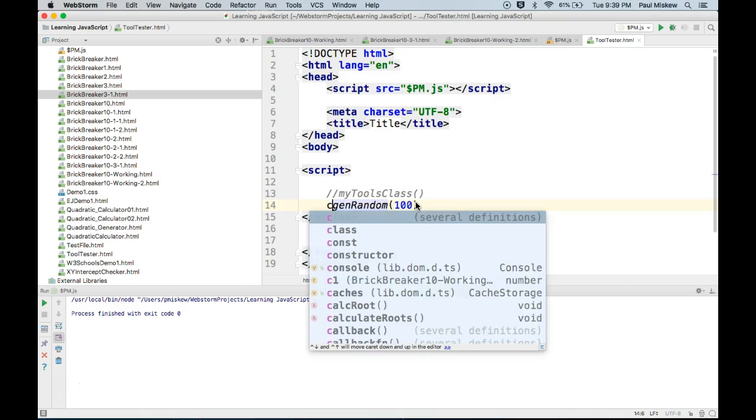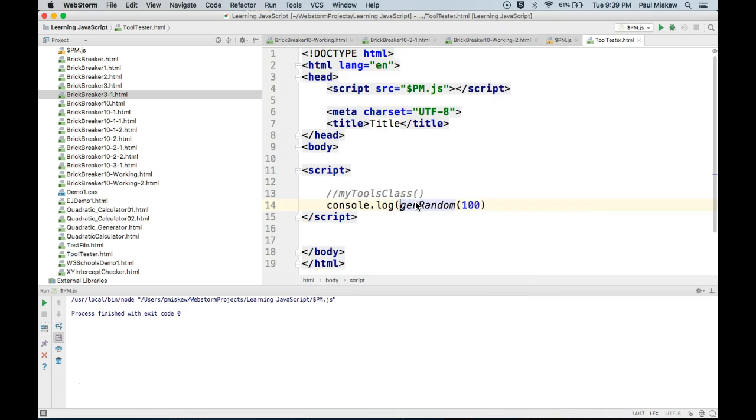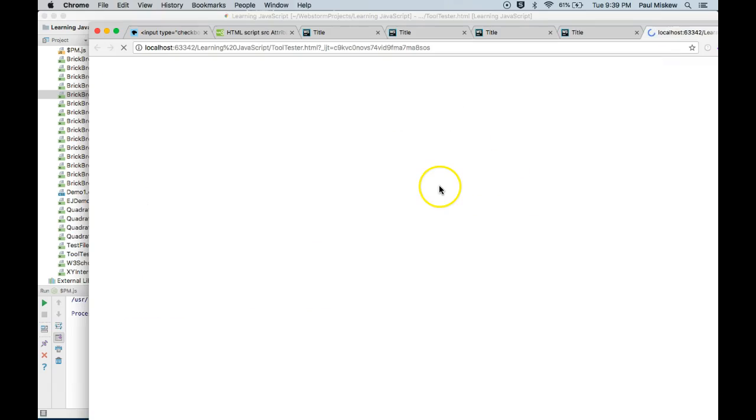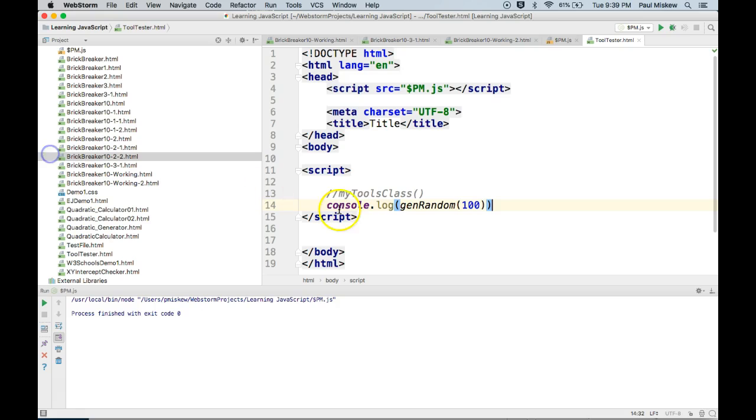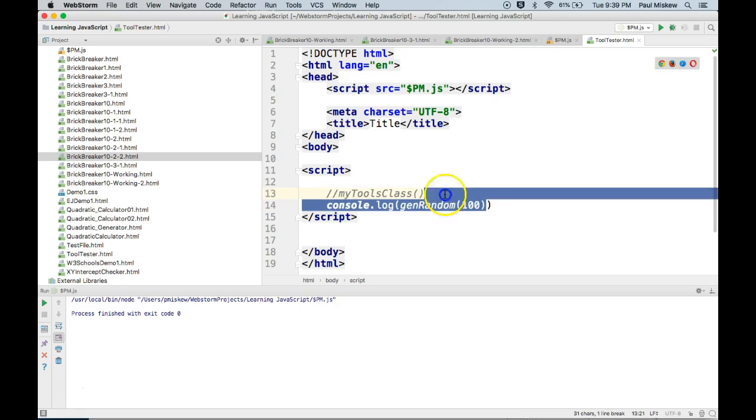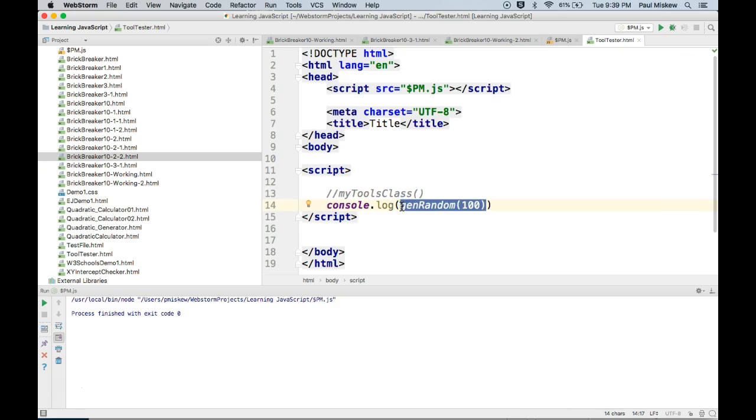So there's a couple ways you can manage this. I'm going to console.log it, and there we go. And now when I run it, there's my random number. Every time I load the page, I get a new random number. So this is something just to be aware of: generally speaking, your functions are going to return some value, and to test it, you're going to have to either console.log it, or you might use the alert function.